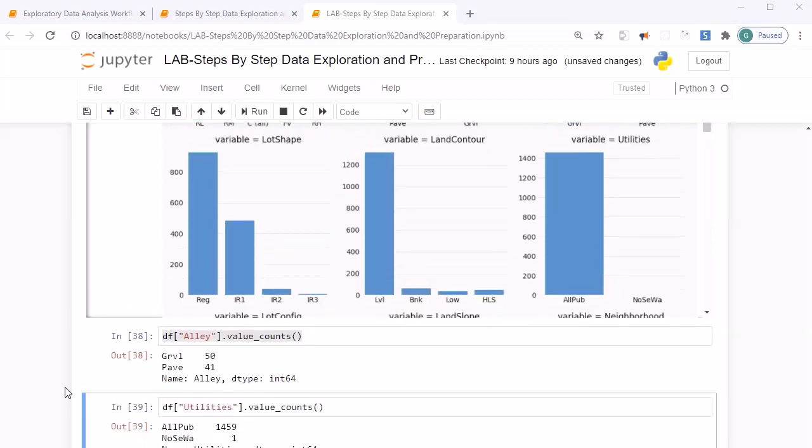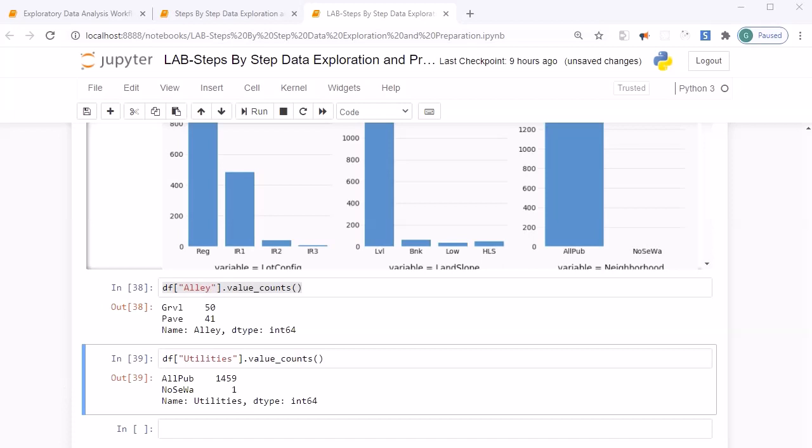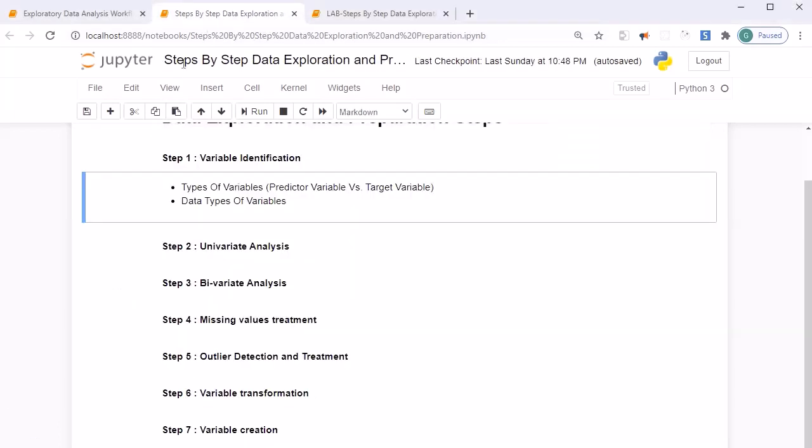So guys, this is what I wanted to demonstrate to you in this session, and this is about the univariate analysis which we have done for the target variable as well as the predictor variables in both categories, the numerical data as well as the categorical data. So on this note, I am stopping over here. In the next session, we are going to discuss bivariate analysis.